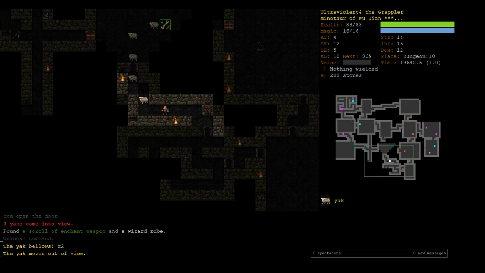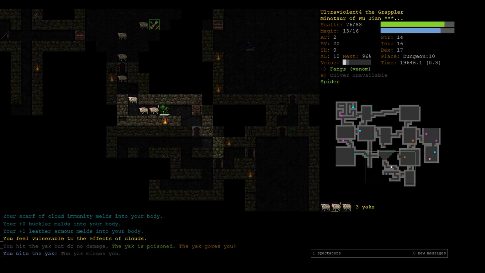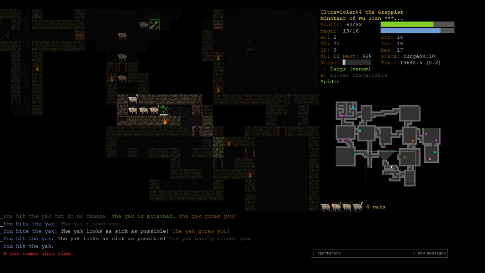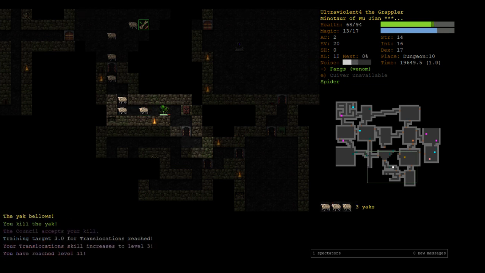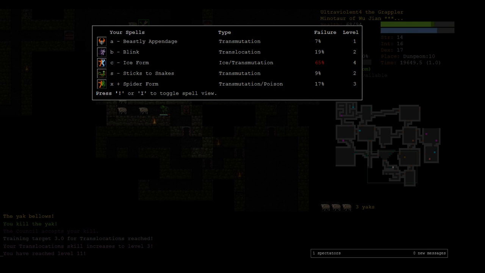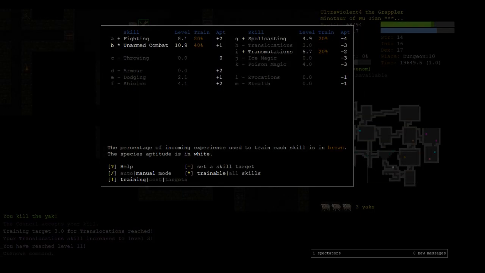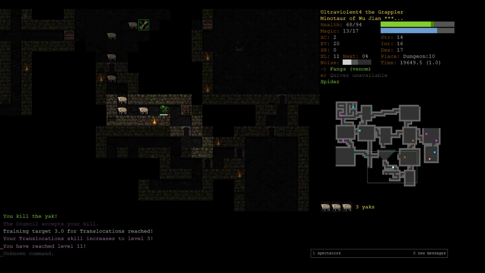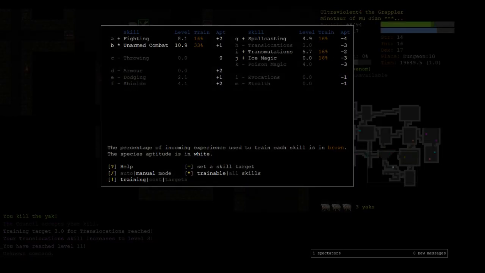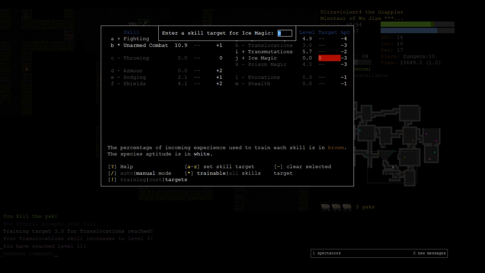Yaks? I think if we're fighting those one at a time as a spider, we can fight yaks. Maybe. Translocations to 3. As a spider, it's still kind of scary, but if we're not in a spider, it's okay, I think. So I'm going to turn on ice magic. And set a skill target for that. What have I done? That's not a skill target. Let's say we might need 5 points of ice magic. Man, we haven't even made it. We've been training spellcasting the whole game, and we still haven't even made it to 5 points. Feels Minotaur, man.